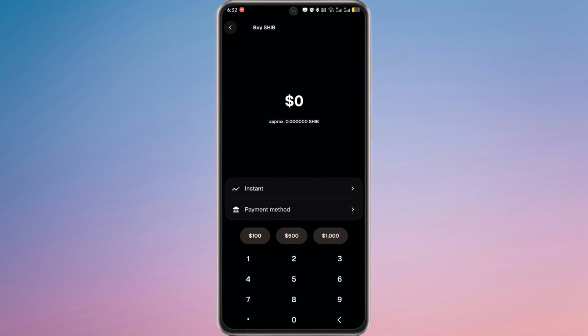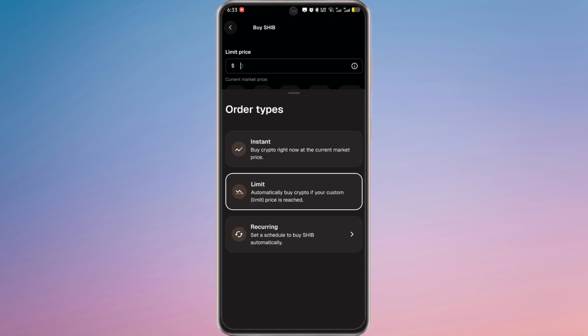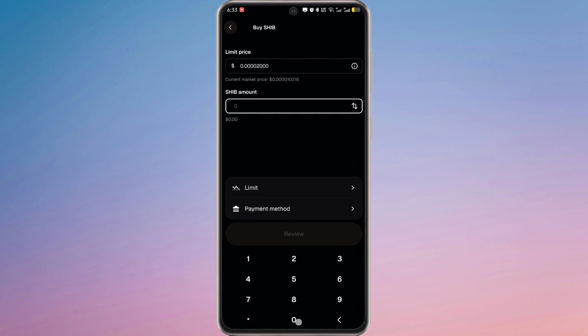A limit order allows you to set a specific price at which you want to buy or sell, giving you more control compared to market orders. Enter the price at which you want to execute the trade and the amount of crypto you wish to buy or sell. Review the estimated fees and total transaction value carefully. After reviewing, tap Place Limit Order to submit your order.